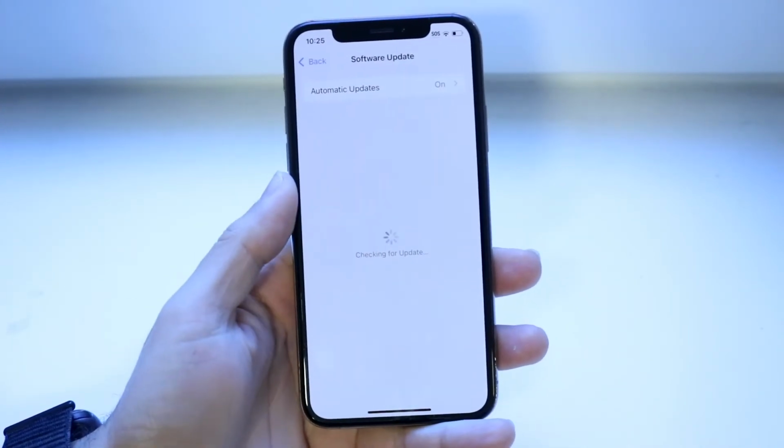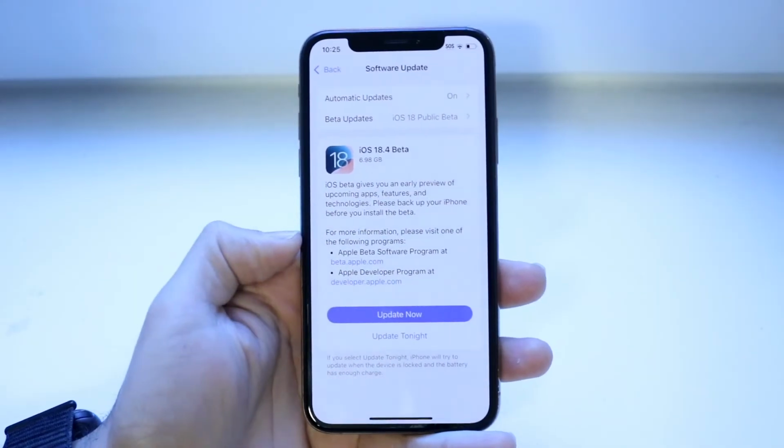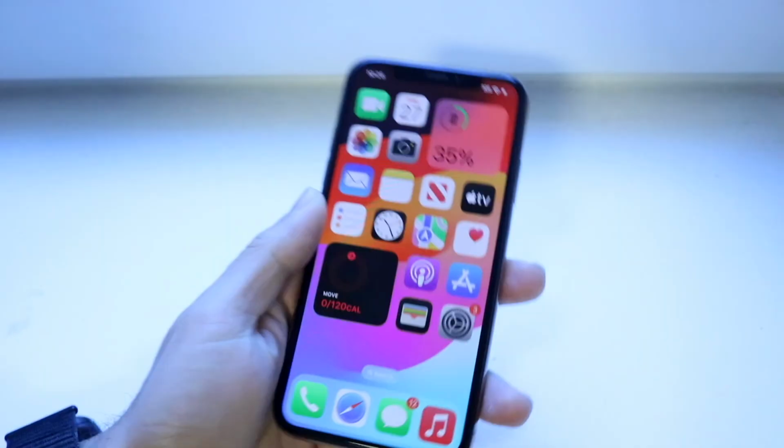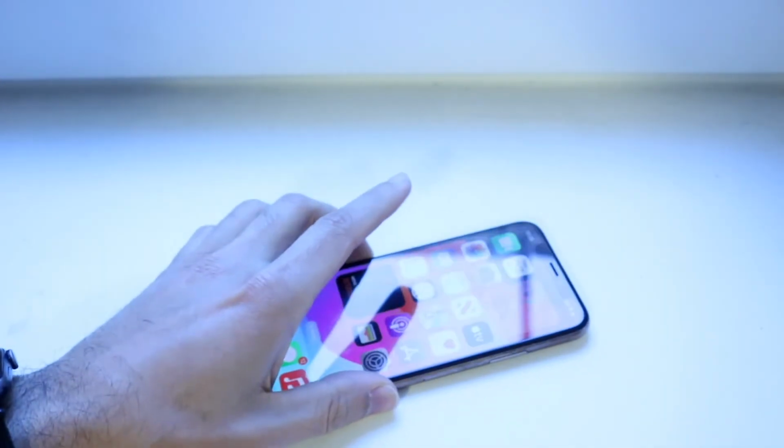So try going back into software update, try canceling that update, and try reinstalling that update, and see if that ends up fixing it too. So those are the main ways to fix it for the most part.